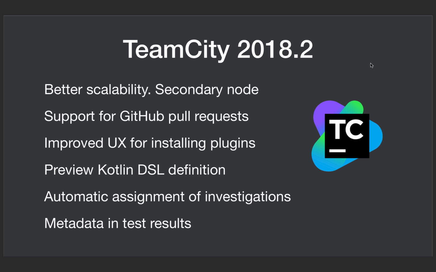A new cool feature has been added to the distribution called automatic assignment of the investigations. We are going to see the demo of that as well. And one more interesting feature, metadata in tests, so you can add artifacts, values, any kind of metadata to your results when the tests run.